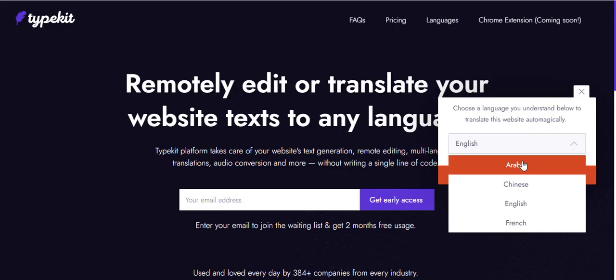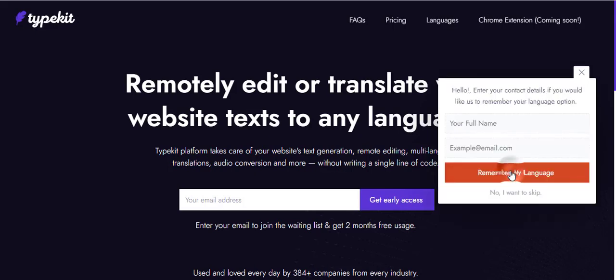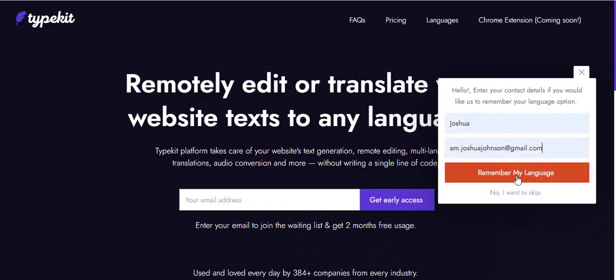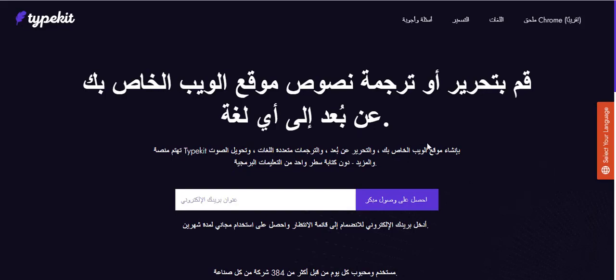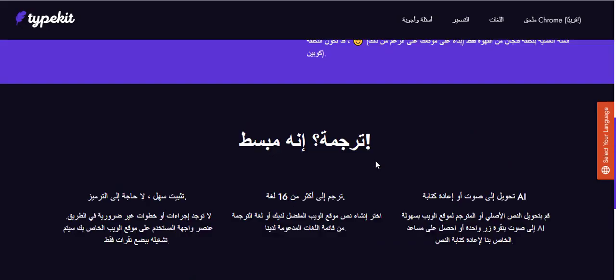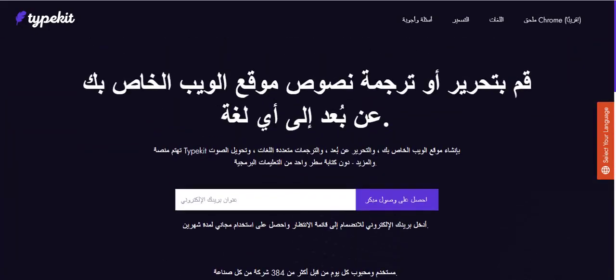If I'm Arabic, I could go over and set that, and it requires that I provide my name. So I could go ahead and set my name here, and it's going to remember me and render all my site into Arabic. So if I visit it the next time, I'm going to have all of this content right inside here, and it does not distort the styling of my website. So that's really how awesome it is to use TypeKit to translate your website for your first-time site visitors.